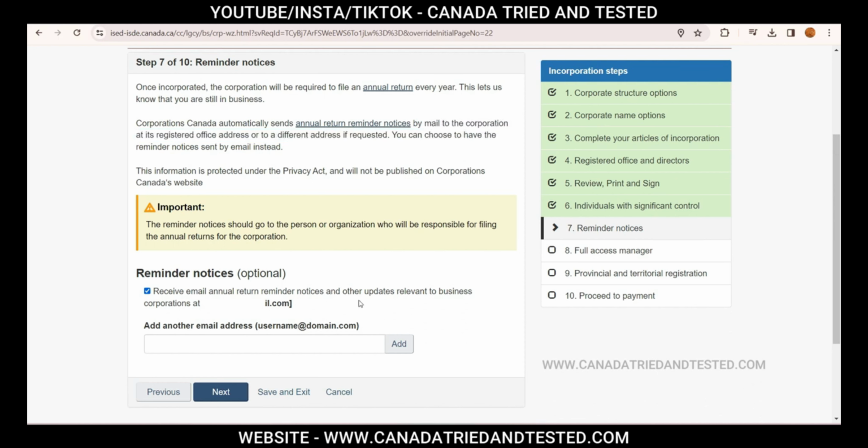Now I have chosen email ID. It's very convenient, straight into the inbox, and I don't have to worry about misplacing any of these notices. So this is an optional thing. I have it with me. You can see if in your case you want to select or deselect, or if you want to add any other email address other than what is mentioned here, go ahead, add, click next.